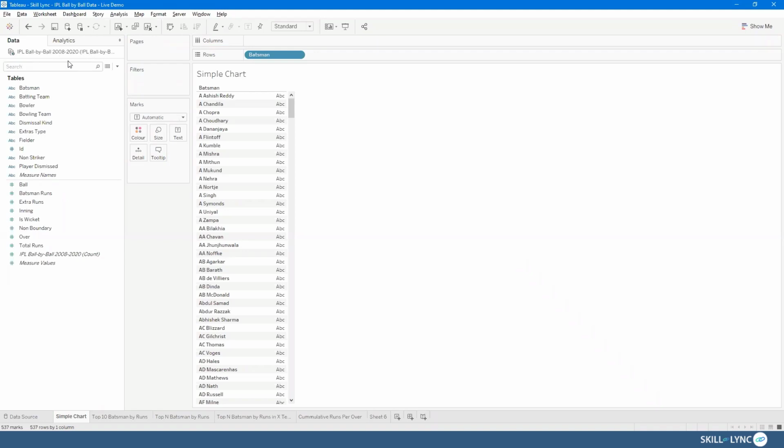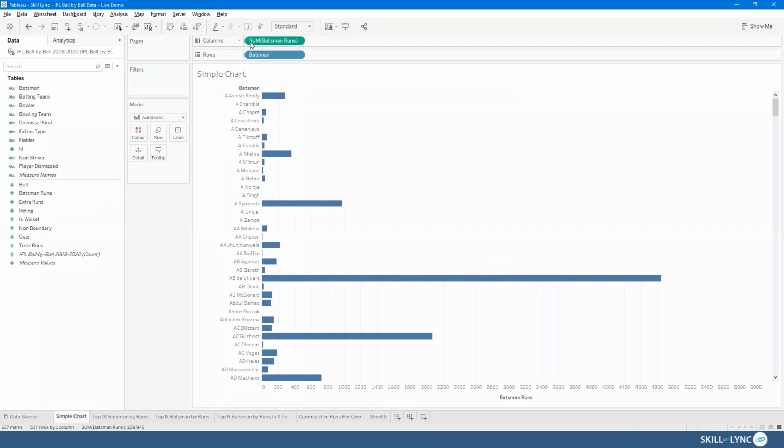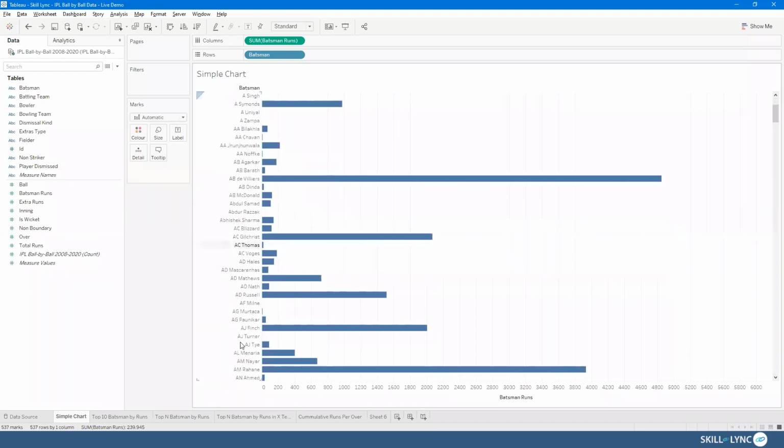By the way, also remember that number. Okay, and we have to see a batsman run. What you can do is simply right click on your mouse and then drag it into the columns. You'll see that this is how your view is looking right now. Right now, it is sorted alphabetically. A, B, C, and all those things are there.